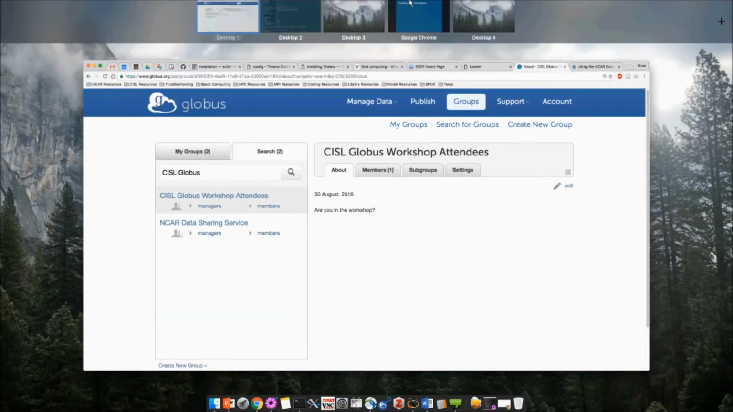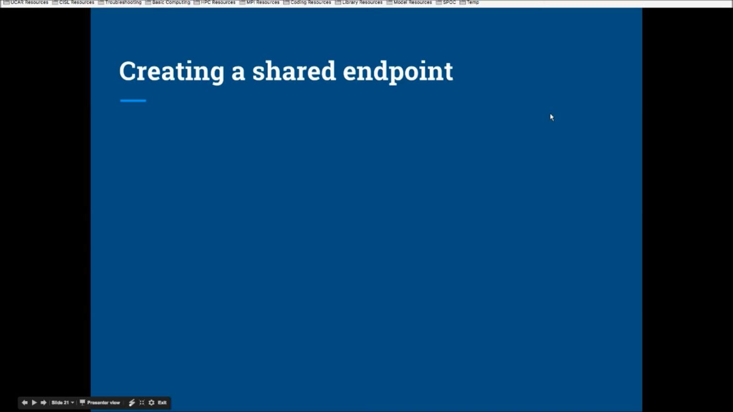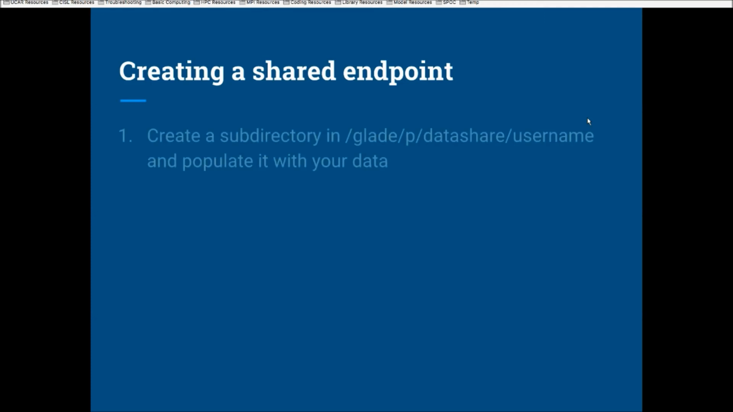Which brings me to the next step. If you're going to use the data share, this is also useful just in general. You can create a shared endpoint. Basically, the idea of a shared endpoint is a bookmark on the file system you're on. So if I'm using the Glade system endpoint, I can create a shared endpoint that points to a certain directory in my space and send that to somebody, so they don't have to hunt through my files to find it.